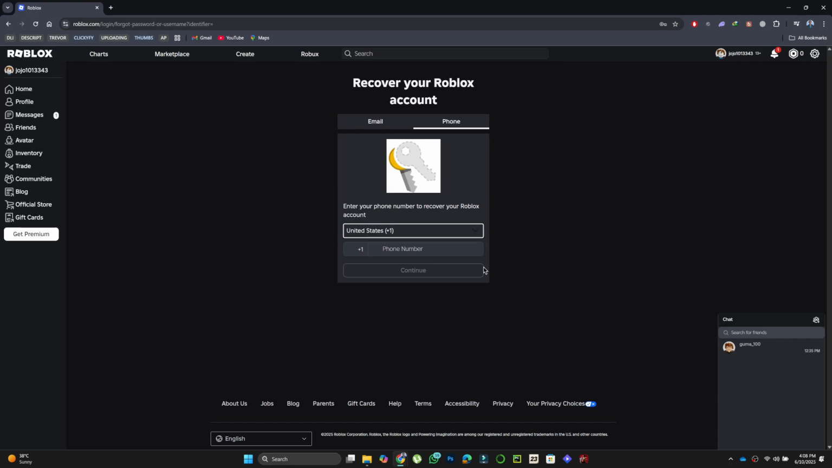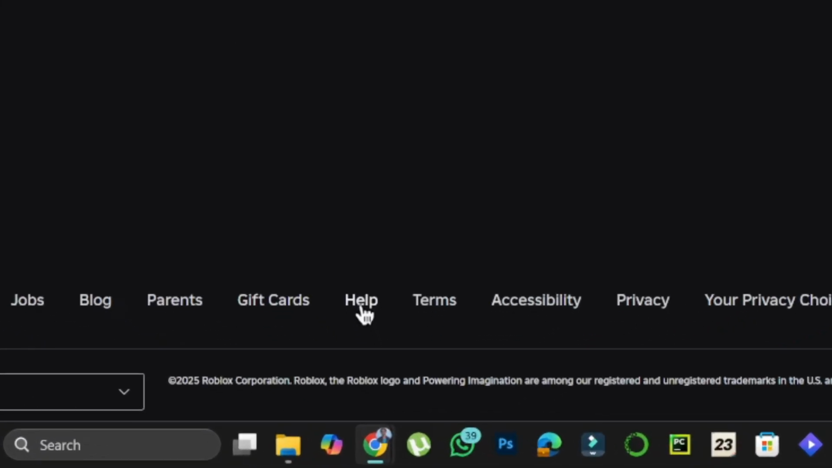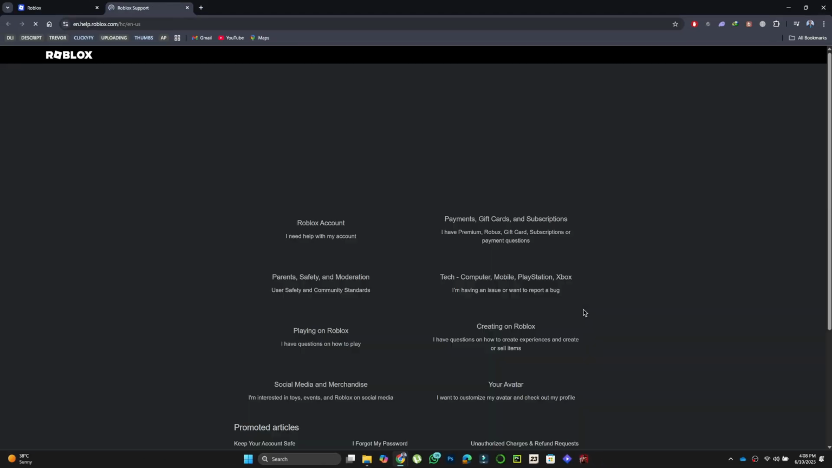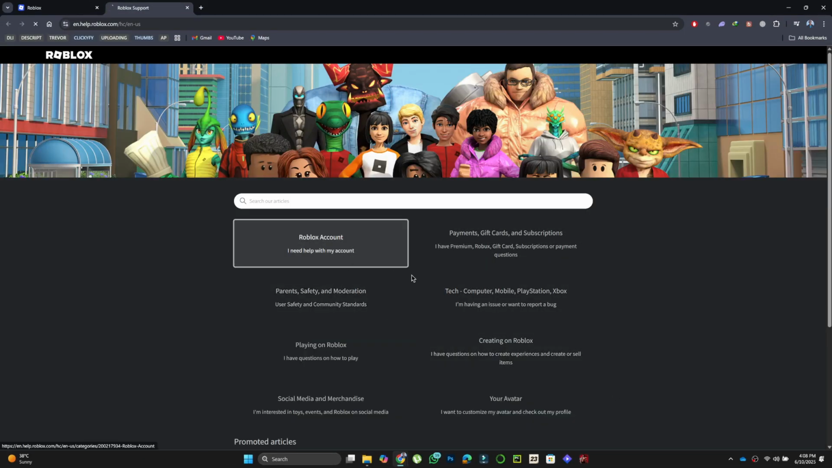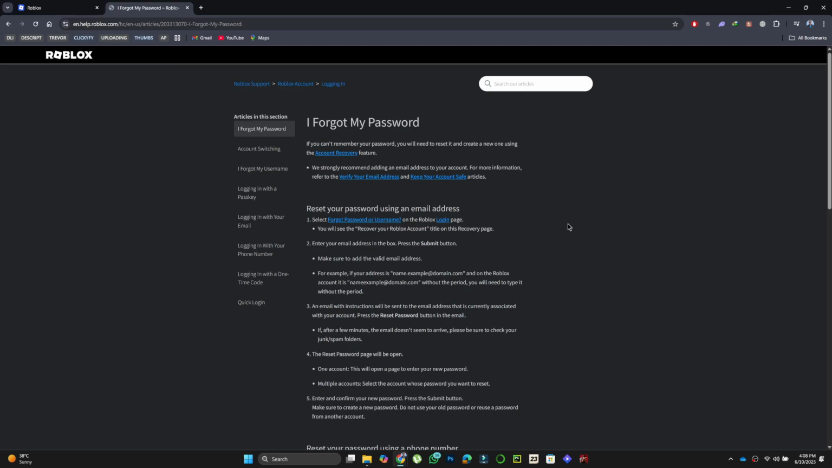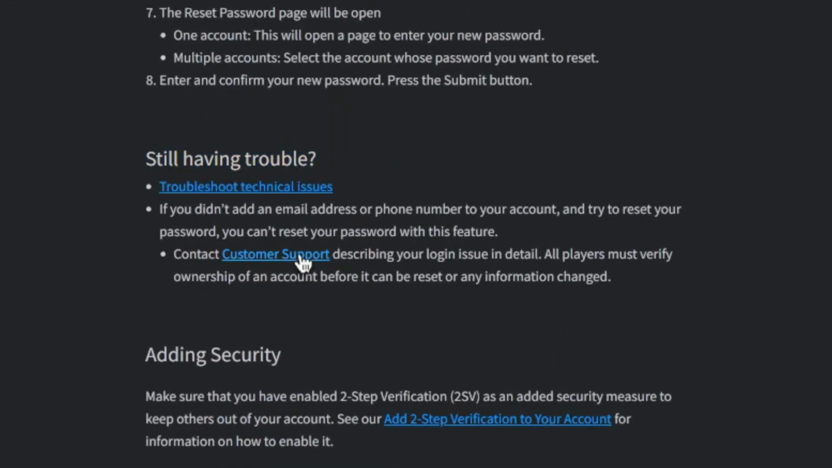If you haven't linked an email or phone number, scroll to the bottom of the Roblox page and tap Help. On the Help page, go to Roblox Account and choose I Forgot My Password. Scroll to the Still Having Trouble section and tap the link to contact customer support.